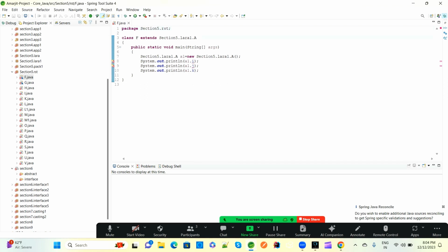class F. This class F has a package of section 5.rst. Here we are extending some other class, and that class is A. Most of the packages have a class A, so the compiler will be confused about which package we need to extend. For those cases, either we have to import the package here in line number 2, or we have to mention the proper path of the class A.